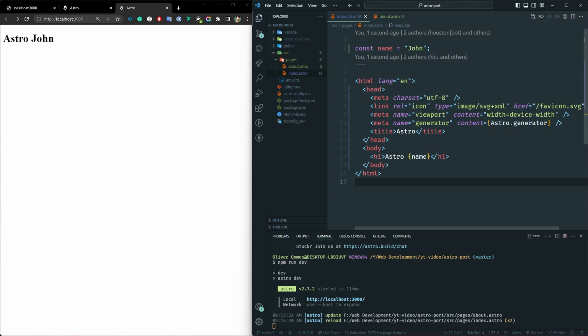The first thing I'm going to do is create a layout. So we have a nice layout, and we don't put all of this in our index file. So we have a nice way of presenting things. So let's start with our layouts folder.